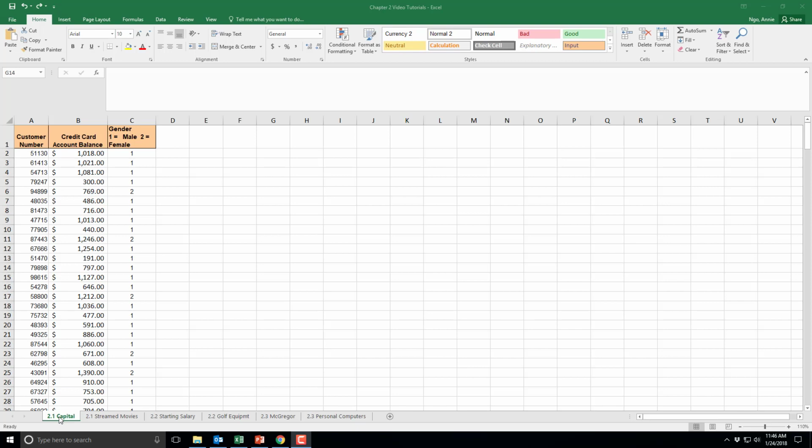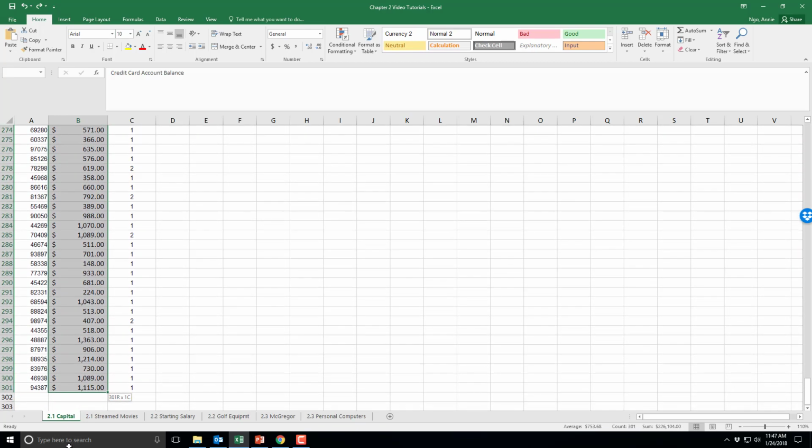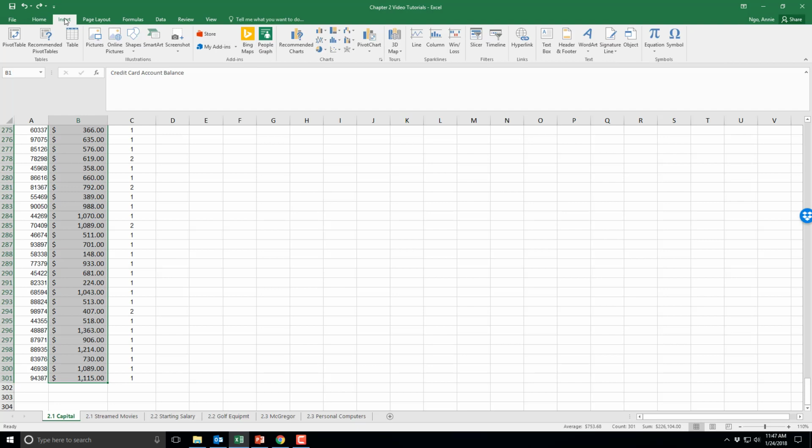So you want to make sure you're on the correct tab of data. We're on Capital. And the first step you'll do is to select the data that we're interested in to create a frequency histogram. So I'm going to highlight or select all my data. We want to make sure we include every piece. We're not missing anything. And you'll click on the Insert tab up here in the left-hand corner.